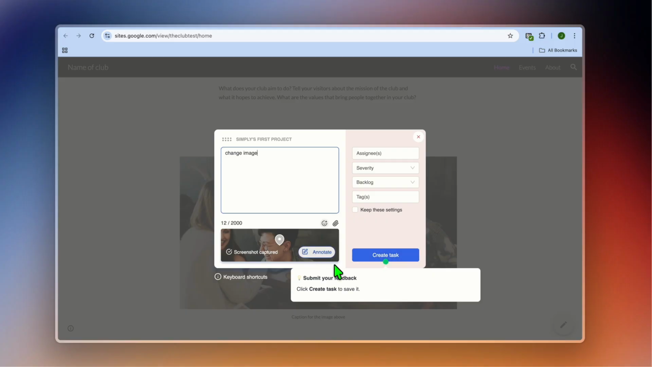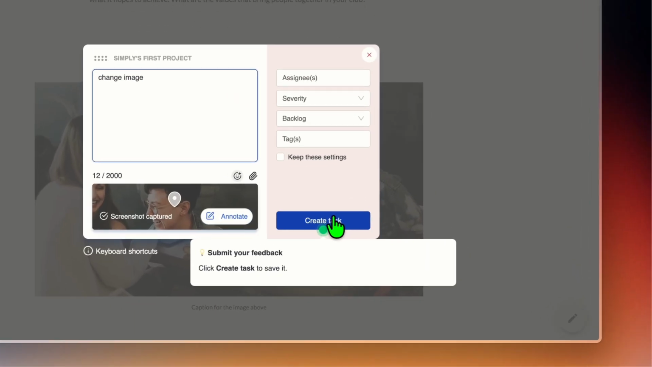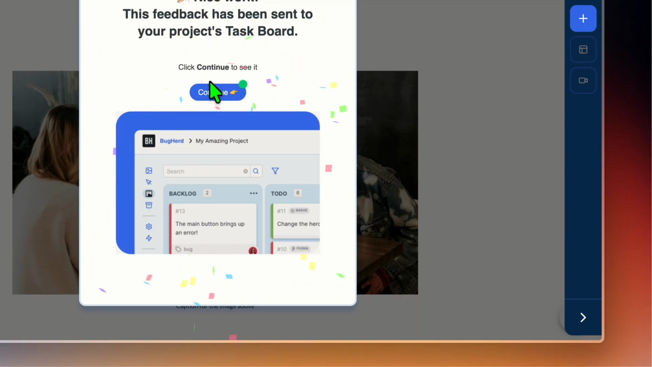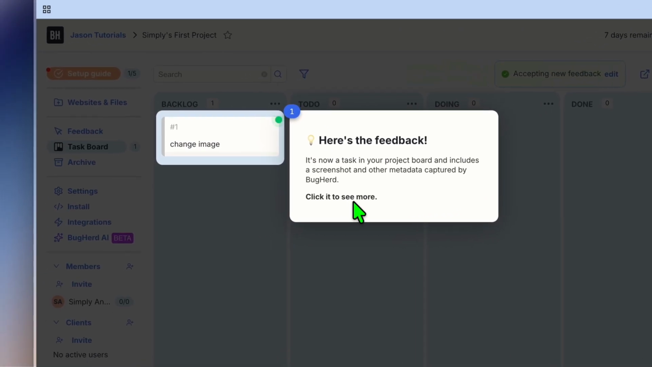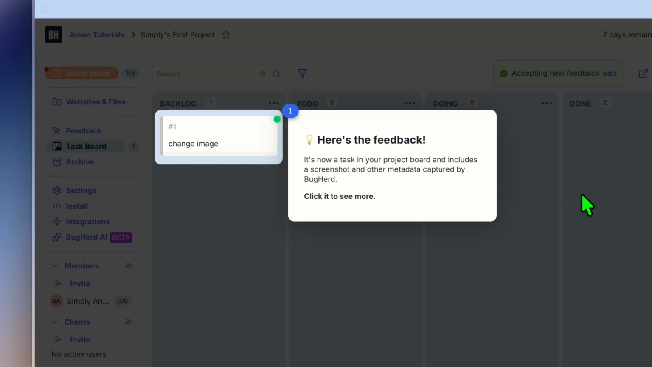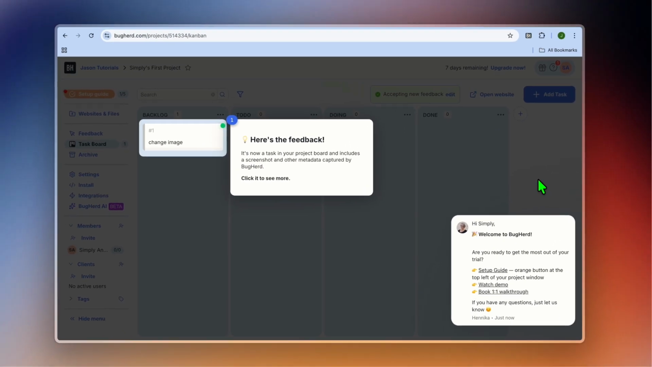If they'd like to add annotations, they can do that. They can also take screenshots. So we'll tap on create task. And just like that, it has been done. So if we were to tap on continue, you can now see that the task has been added to the Kanban board, just like that. So that's how BugHerd works.